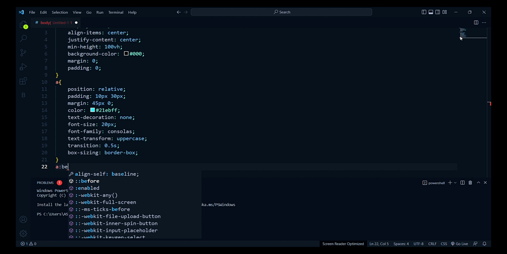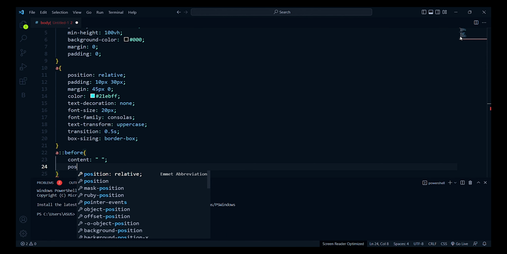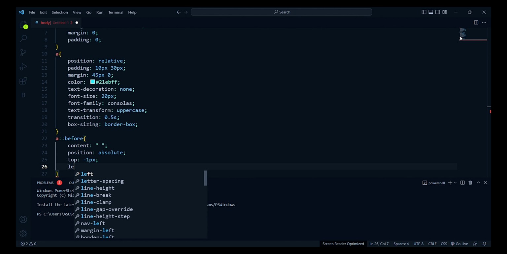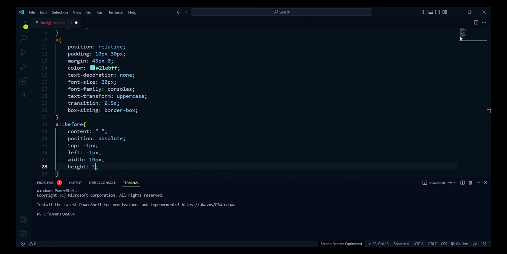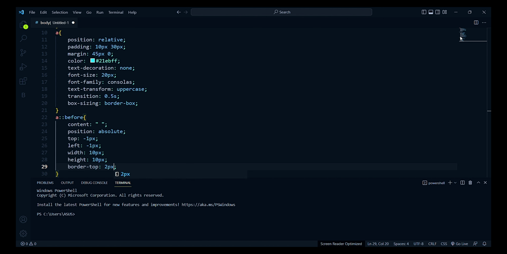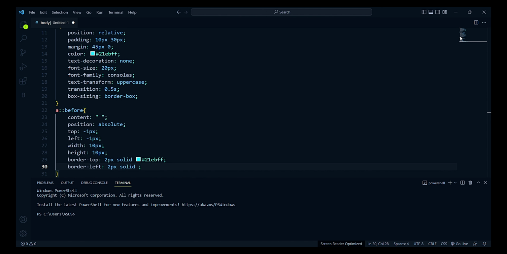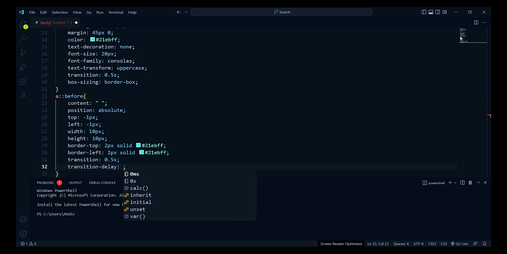Now style a tag before any insertion. Add content with null values. Then add position absolute, top -1 pixel, left -1 pixel. Add width and height of 10 pixels. Now add the top border of 2 pixels with aqua color. Now add the left border of 2 pixels with aqua color. Add a transition of 0.5 seconds. Now delay the transition for 0.5 seconds.